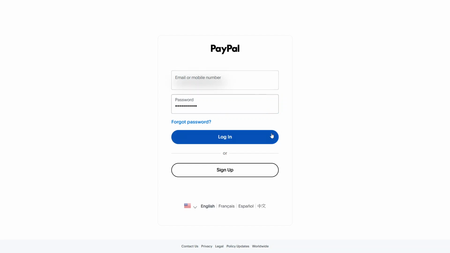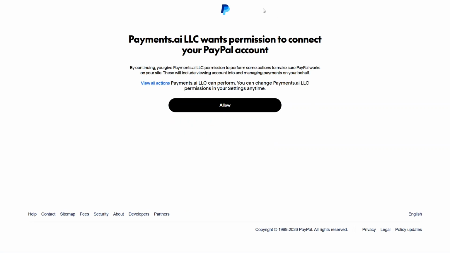Once you're logged in and verified, PayPal will display a page asking for your permission to connect your PayPal account to Payments.ai. Review the permissions, and when you're ready, click Allow. After that, your PayPal account will be successfully linked to Payments.ai within ClickFunnels, and you're ready to start processing payments.